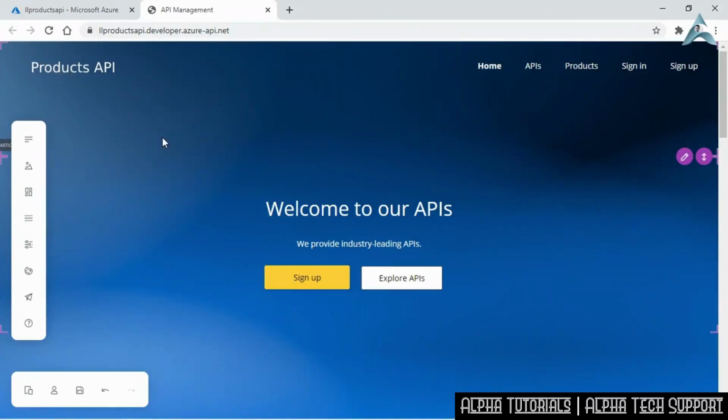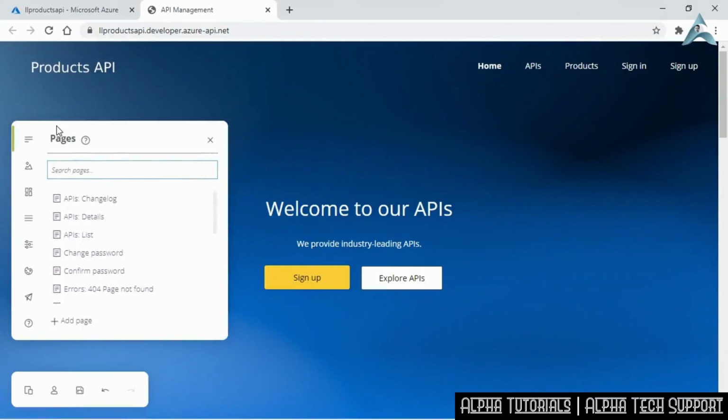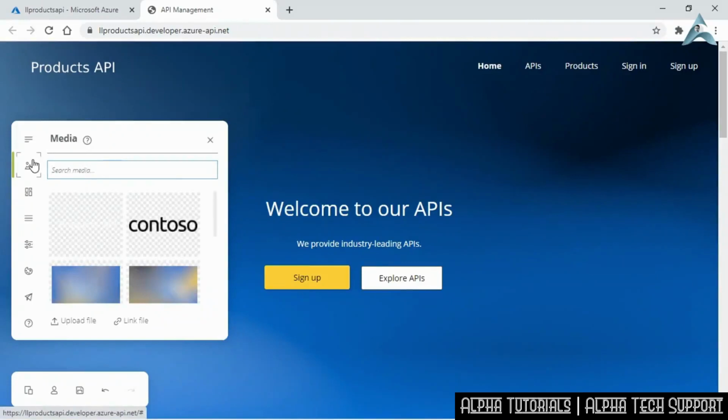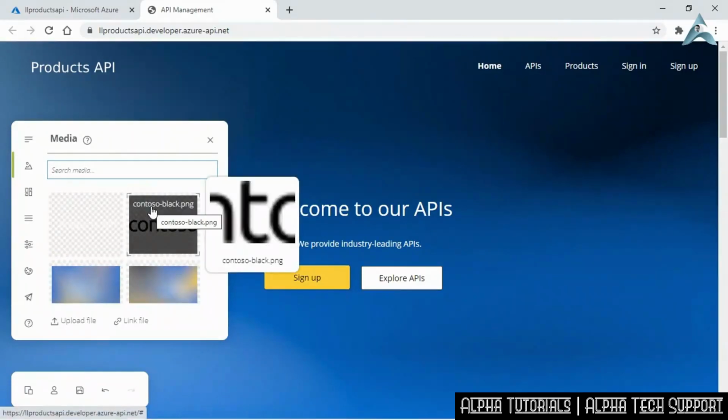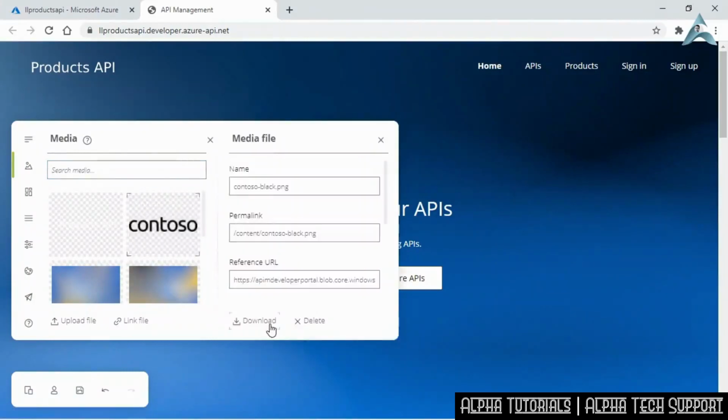Here on the left, we have the navigation menu. We can change pages. From here, we can add a new page or change how an existing page looks. Next, we have the media library where we uploaded our logo. And here, we get to delete items or download them if we needed to. You can use the download button or the delete button, as well as change the name.